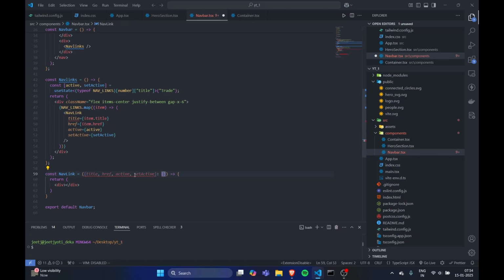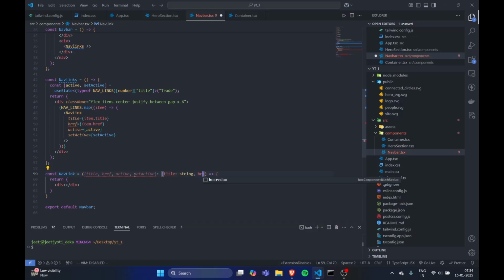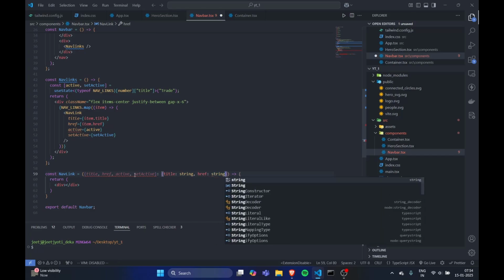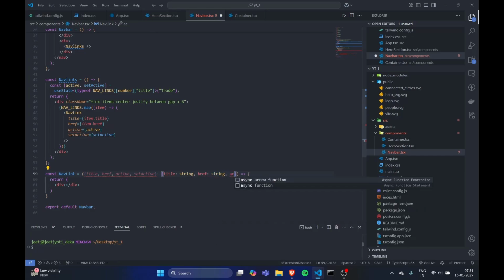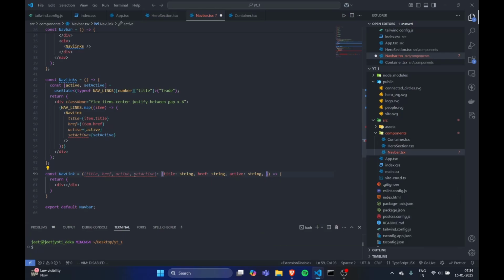Now I have to define the types of these props. So title will be a string, href again a string, active will be a string also, and this set active, which is the state setter function, we can get the type from here. As you can see, this is the type, so I'll just copy this and paste it here.